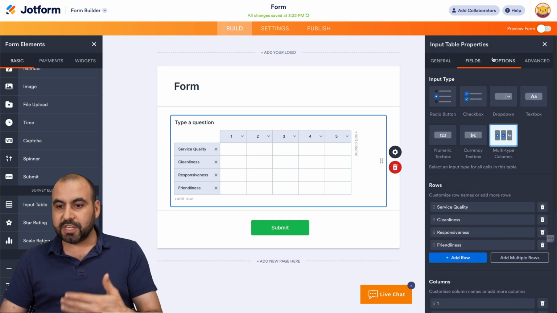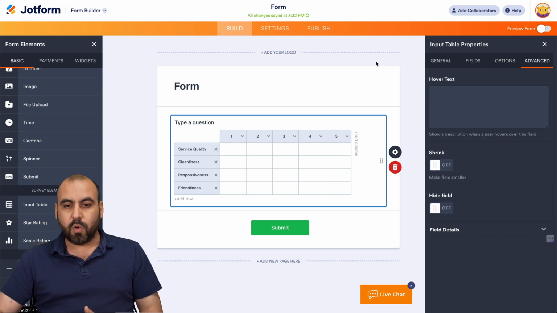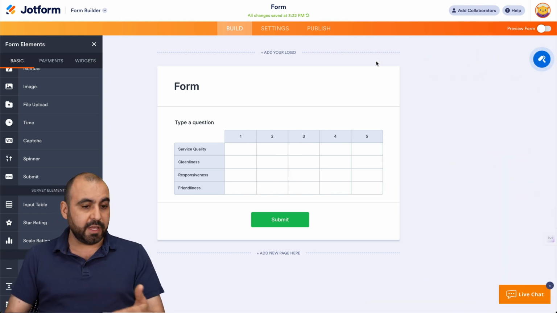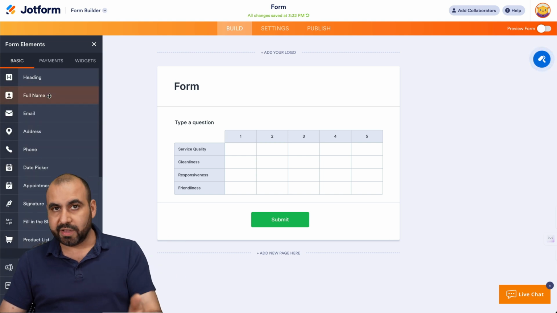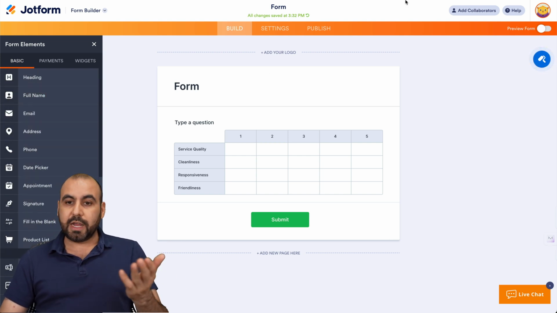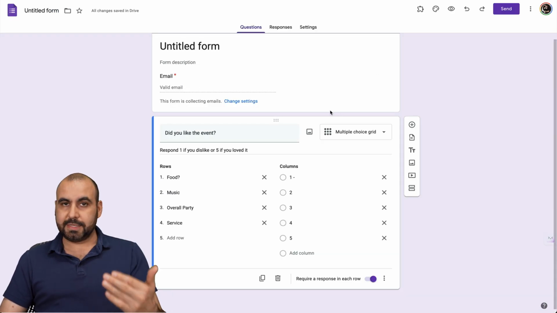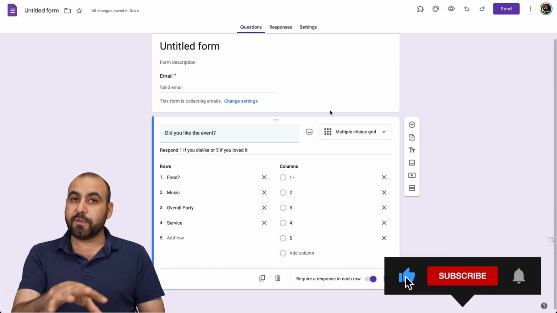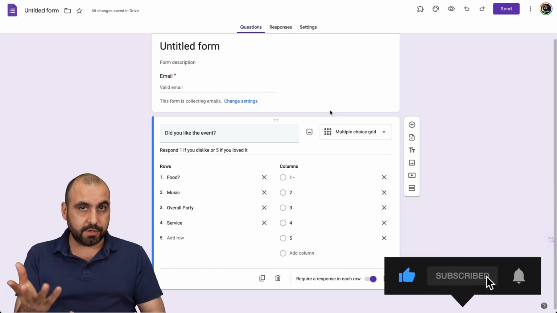So as I mentioned, this is another great option if you want to create multiple choice grids on another platform that gives you more flexibility along with more elements that you have available in Jotform. So either way, what you want to choose, like I said, here's a tutorial for the multiple choice grid on Google Forms. And if you're looking for more flexibility, go ahead and consider Jotform.